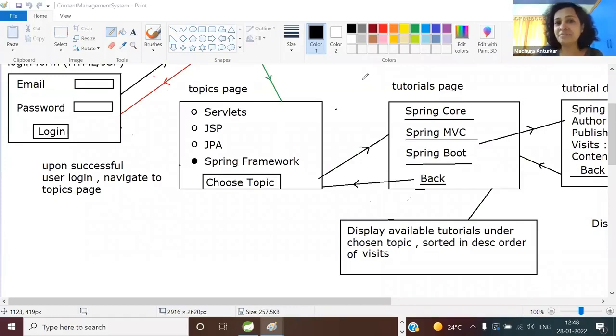So answer the next question. This will be user DAO, topic DAO, or tutorial DAO, or everything you know. There's hardly anything which you don't know. Of course, tutorial DAO. So we will copy the interface, and that tutorial DAO implementation, Hibernate specific or JPA compliant? JPA compliant. Okay, and then we will write some JPA method, a JPQL style method, and we'll finish it.